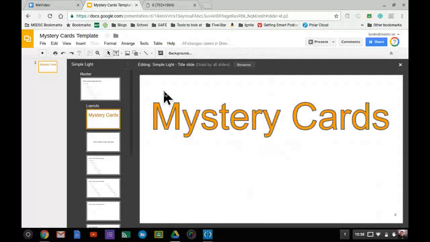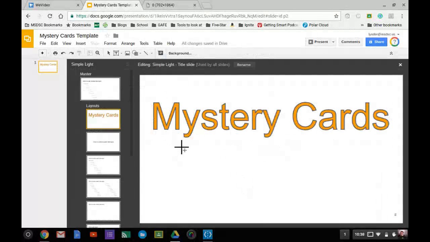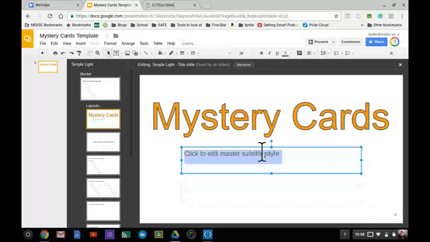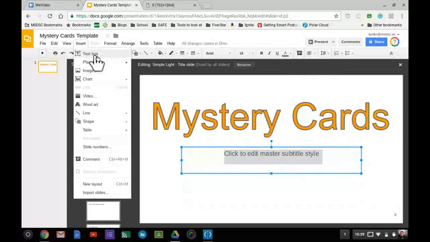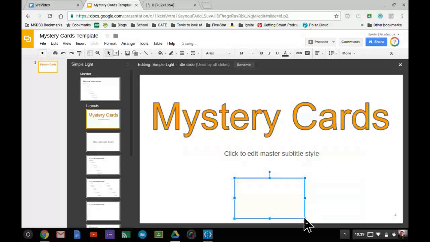And then I will insert a placeholder box here. I'm going to use the subtitle. And so I can also center it. And then I'm going to insert a text box, something that the students cannot remove, but it's going to provide some information here. So I'm going to say this inside this box.